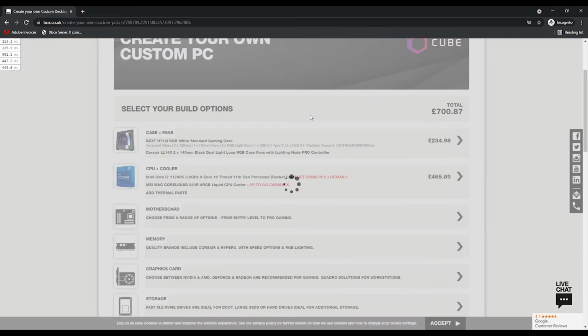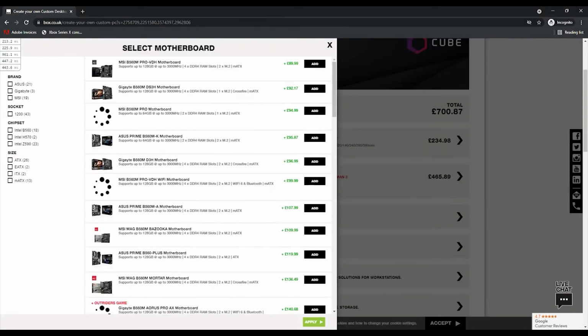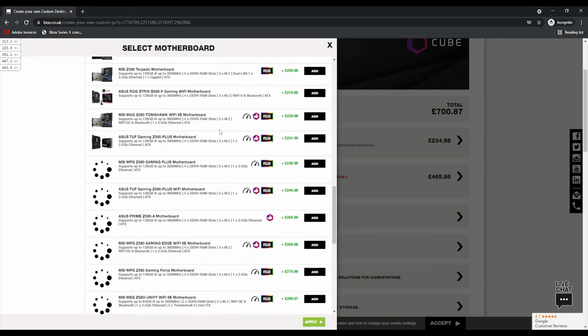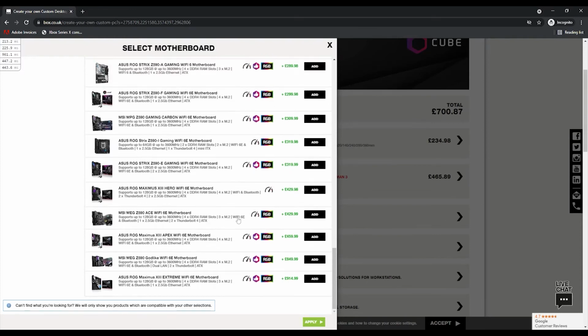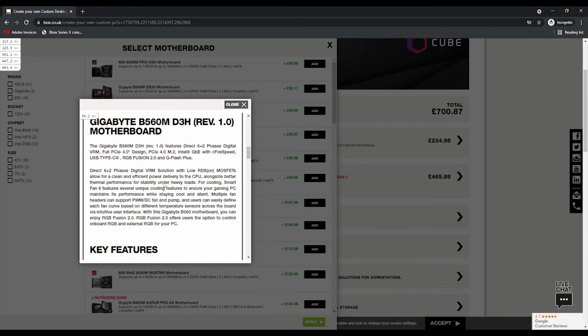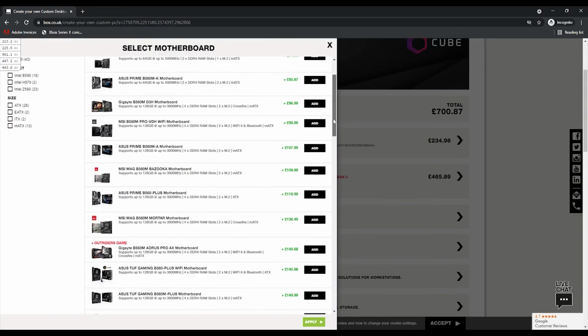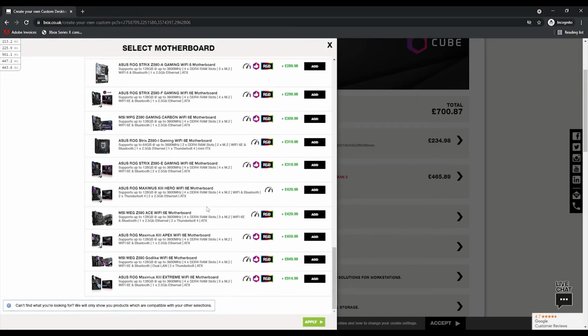Moving on to the motherboard, you will see a large range. As you can see, the case selected has limited the options to only boards that are compatible with the case. The motherboard is a very important part of your PC. It will determine future upgrades that you can add, and you will also see less expensive boards that support less memory and at lower speeds. Again, if you click on the part you're interested in, you will see the full specification.